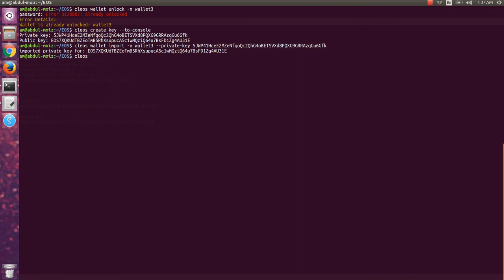Let's check it. Cleos wallet keys. So here is the public key, and that is imported in our wallet. Cool. So now let's create the account.